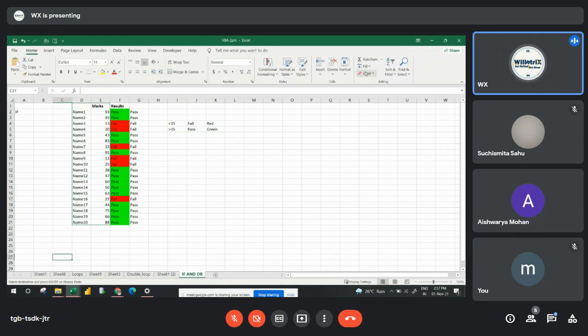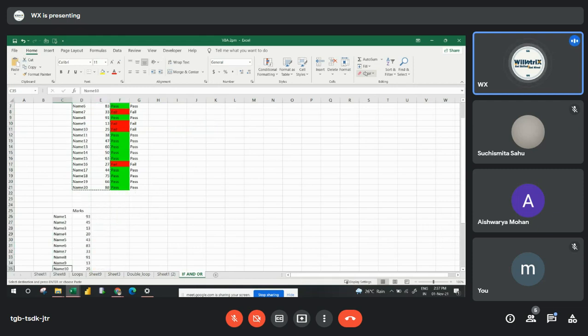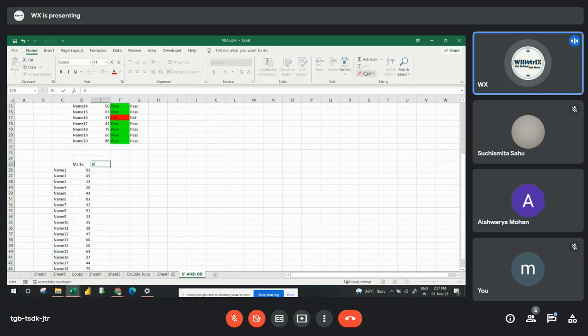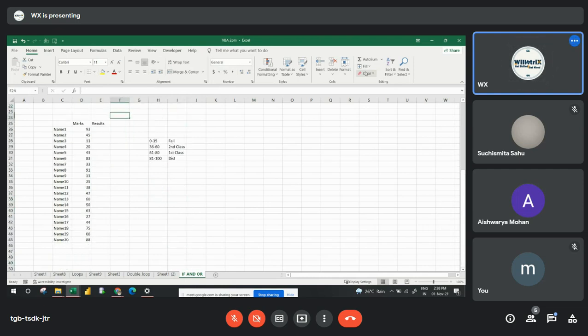Then now the same thing, but I will add some more conditions here. We need to find out a result with multiple conditions. The one who got 0 to 35, we need to consider as a fail. The one who gets 36 to 60, second class. 61 to 80, first class. 81 to 100, distinction. Okay, understood? Yes.